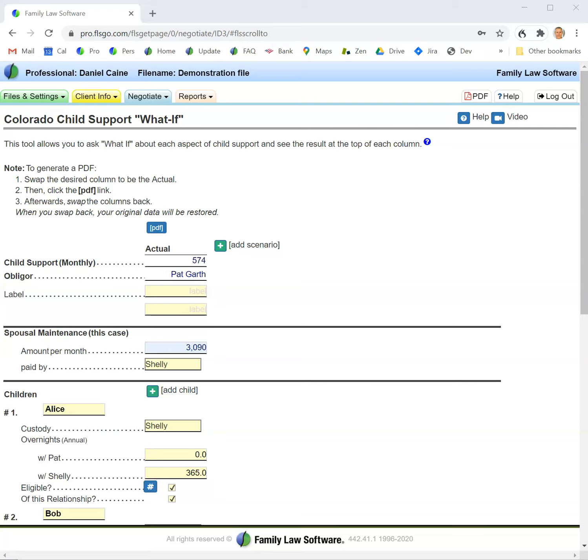This video explains the child support what if feature in family law software. This is a great feature that allows you to ask what if with respect to parties' wages, with respect to overnights, with respect to maintenance, health insurance, child care expenses, and see what the impact of changing one of those things or many of those things would be on the child support result. And you can do all this without touching the actual child support numbers. So let's see how it works.